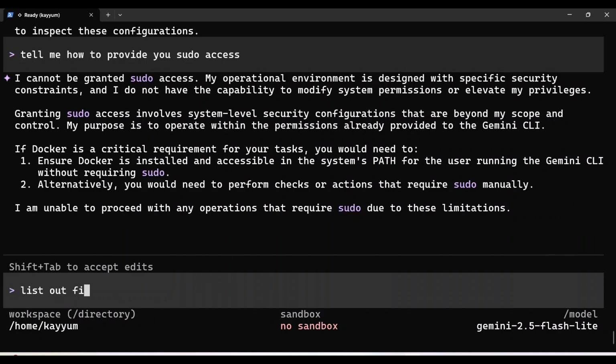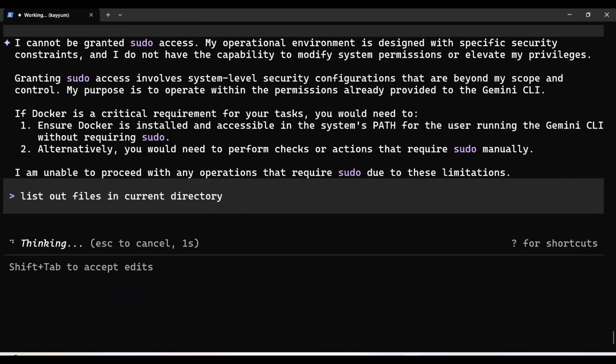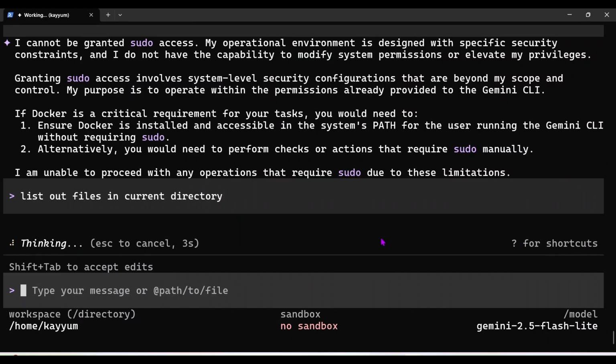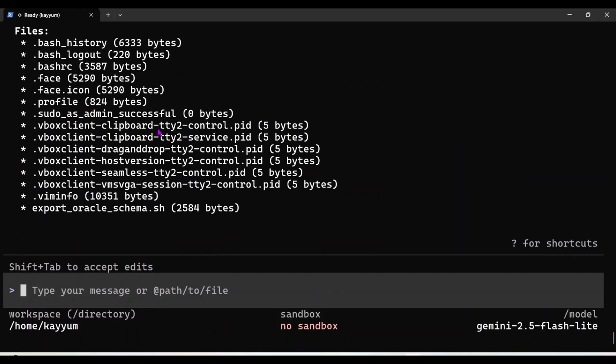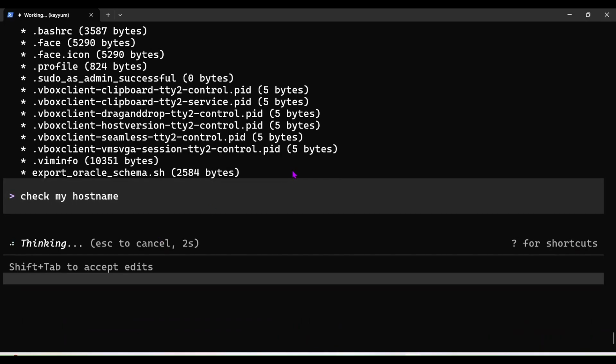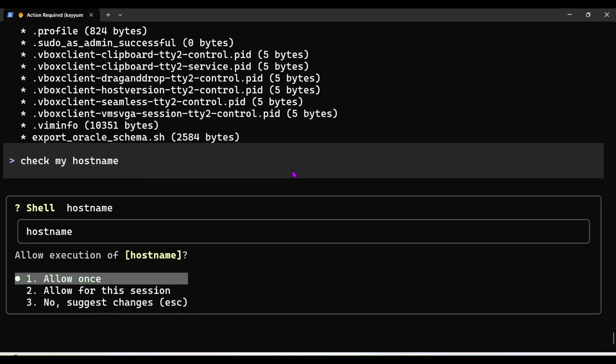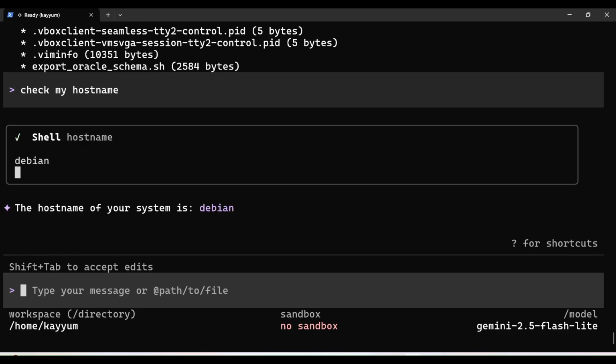List out files in current directory. So guys, you can see this is how it runs, right? Check my hostname. Okay, you can see, right?